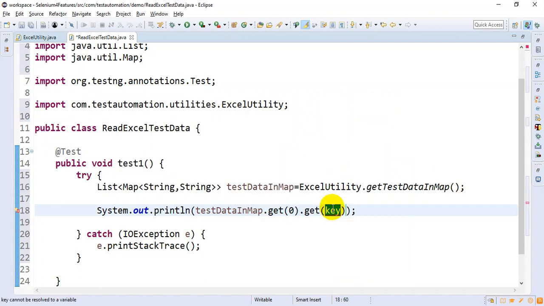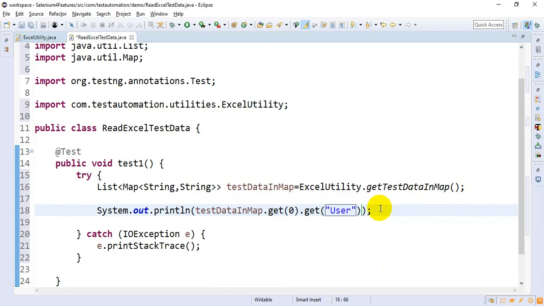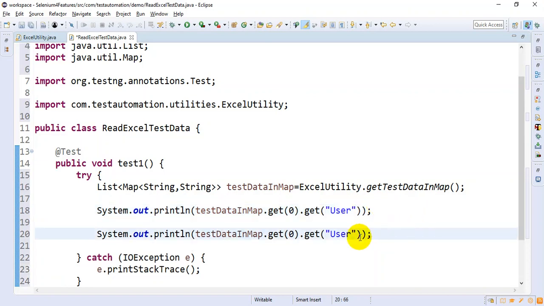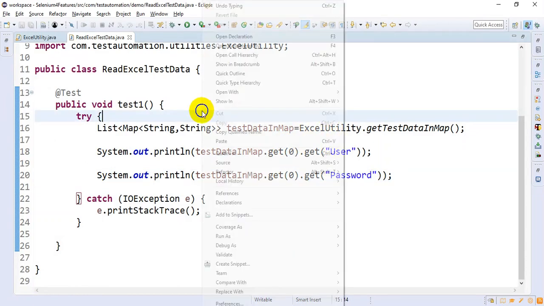So what was our key? Our key was user. This one was one key and the next key was password. Simply I'll copy this line and paste it one more time, and here I'll say password. That's it, guys. I'll close this Excel file and let me execute this TestNG test case.